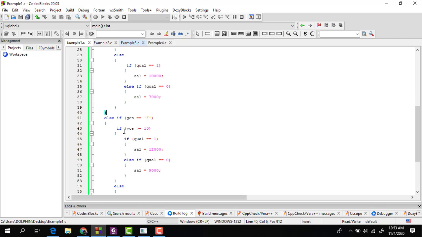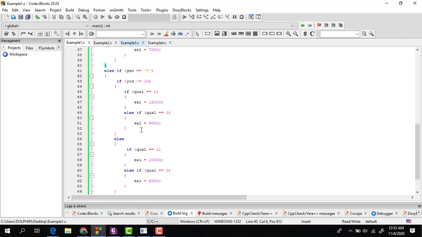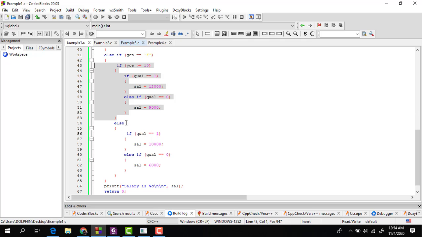We are now moving to female salary structure, else if gen equal female. Now there is the same thing repeated in the else if block. First of all, we have to check for the years of service using this if else block. You can see the if here indicating the years of service greater than or equal to 10, and the else block by default will calculate the salary if the years of service is less than 10.